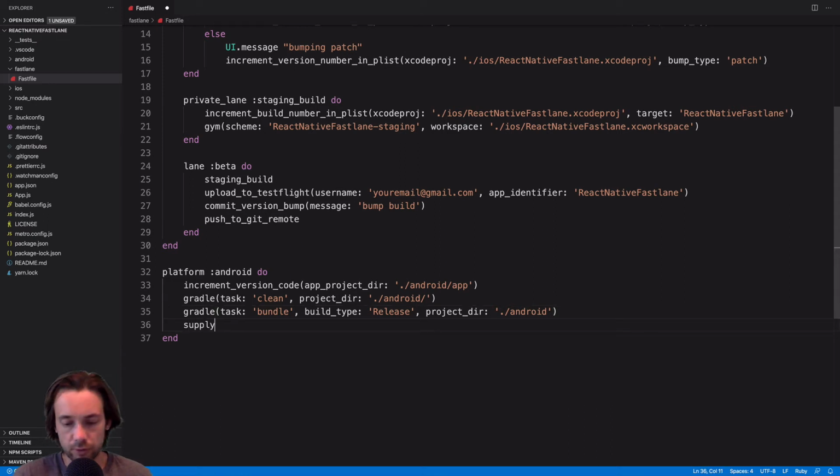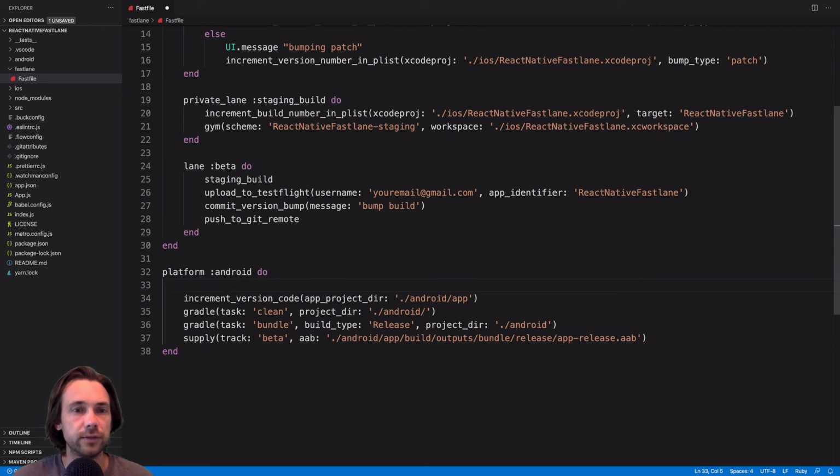And then the next thing, we're going to use the supply action. And the track is what track in the Play Store you want to deploy to. So alpha, beta, production. We're going to be deploying to beta. And remember, we're not shipping APKs. We're shipping the AAB bundle. So for AAB, we're going to put the location where the bundle resides. So the last command created the bundle, and now our bundle is in android/app/build/outputs/bundle/release, and then the name of it is app-release.aab.